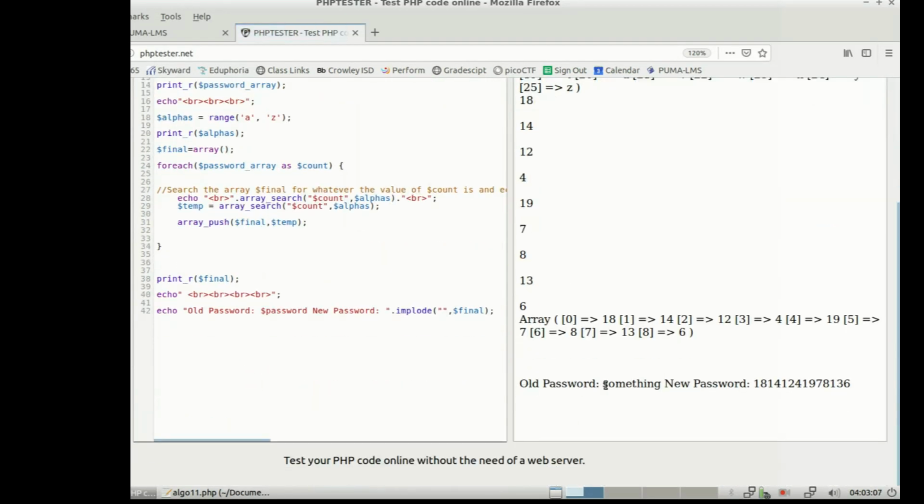And so old password was something. New password is 18141241978136136. All right. So again, with a computer, it's probably something that's going to be easy to crack. With just the naked eye, probably not so much.